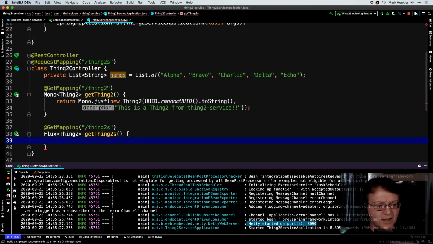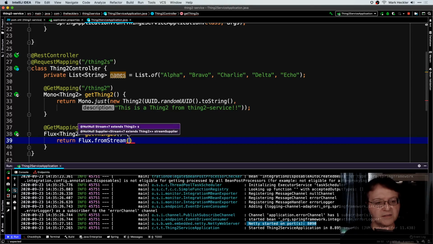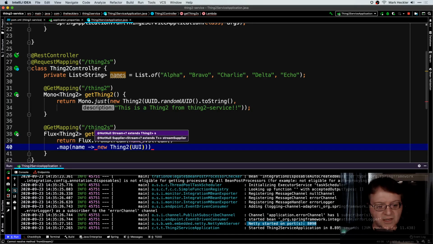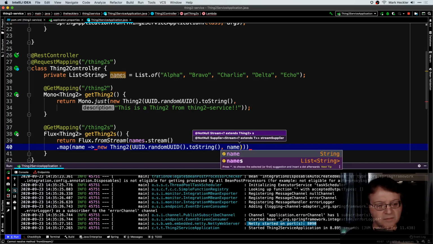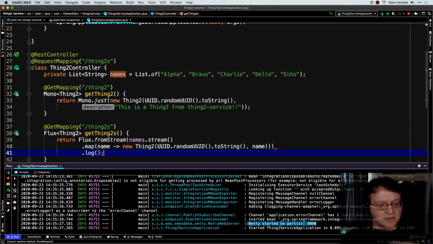Okay. All right. So we're going to just return a list of thing2s, right? So let's do a flux dot from stream. Why not? So we'll do a names dot stream. This should work, and let's map that. So we'll take the name and we'll do a new thing2, and we'll use UUID once again. Okay, I like that. I like to use it a lot. And name. And then I'm just going to log it just so we can see what's going on. So that should work.